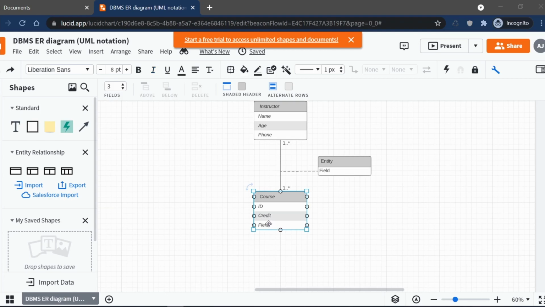Since we don't really have this third entry here, we are going to delete it by using this option. In case you need to add more entries, you simply select the entity to which you need to add more attributes and click on below or above. That's how you can add attributes to your entities as well.